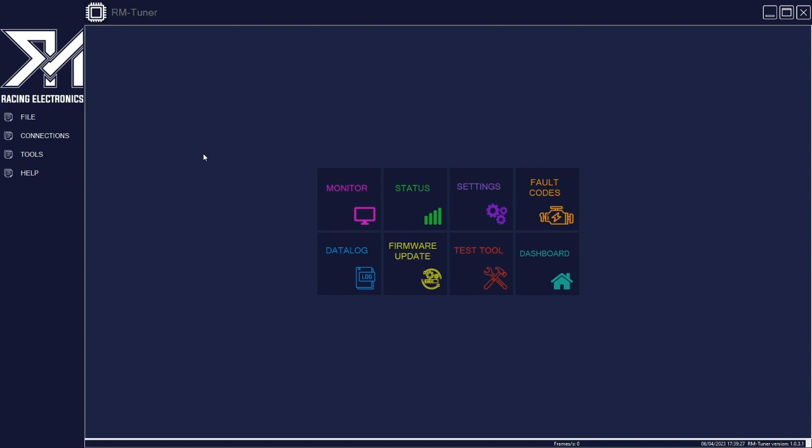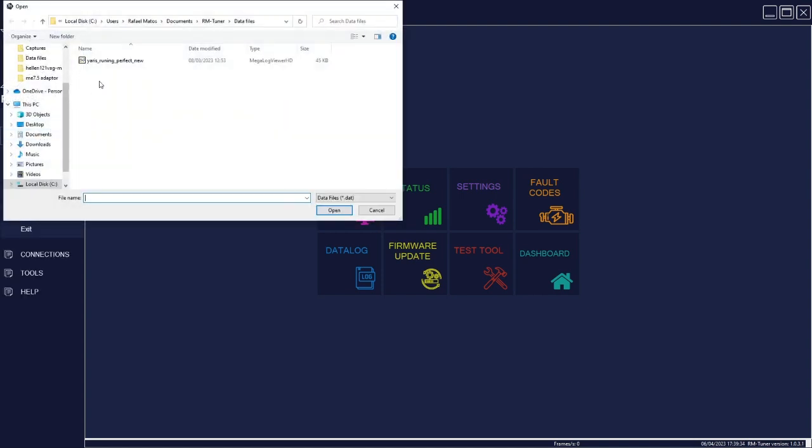First, choose the File option on the left side of your screen and click Open. This will bring up the file. You are then to choose your base map.